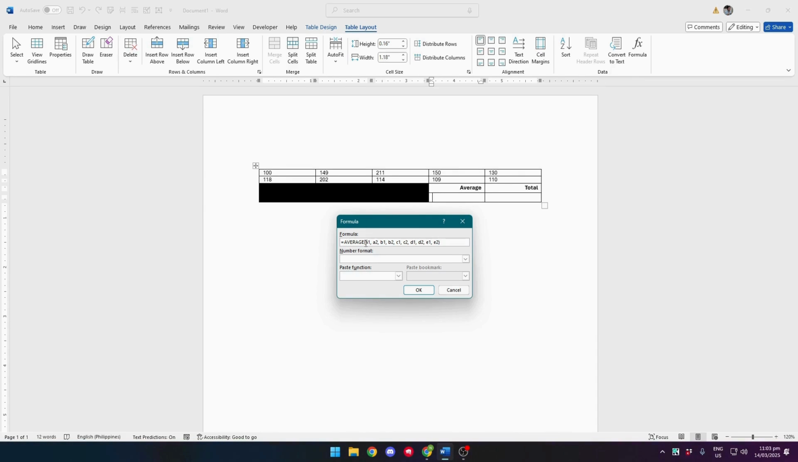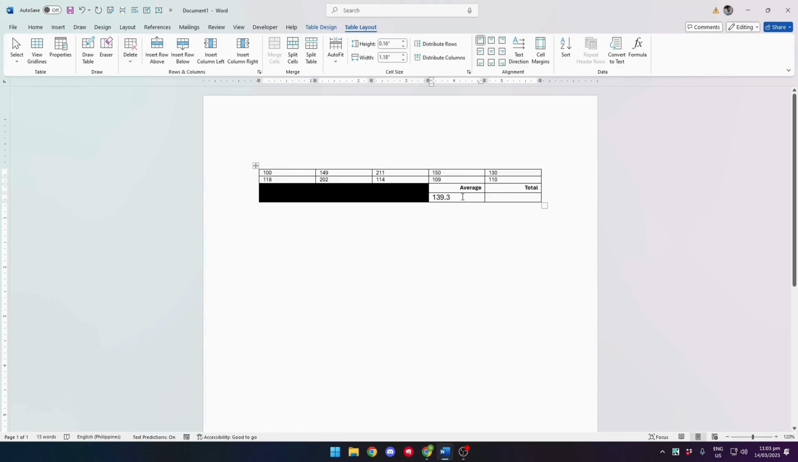and as you can see, all we did was input the location of these cells, and we treated it as if it's Microsoft Excel. Now let's click on OK, and that should calculate your average for this data set.